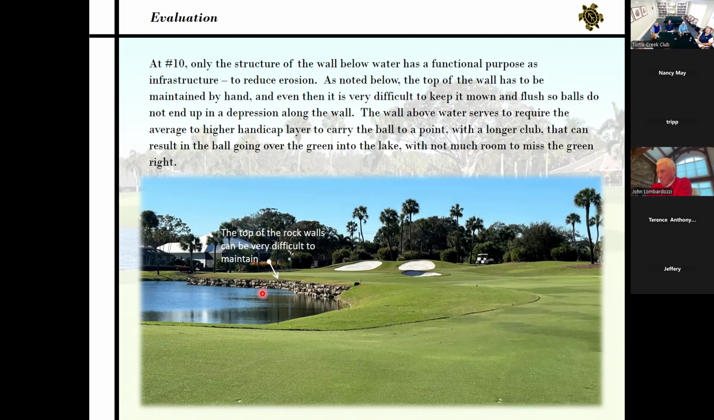The wall above the water also requires the average to higher handicap player to carry more than just the lake. They've now got to get it up above the wall. And on a hole like number 10, when they do that, they're carrying a longer club into a green that slopes away and balls easily end up in the water behind the green. So we want to change that up a bit.